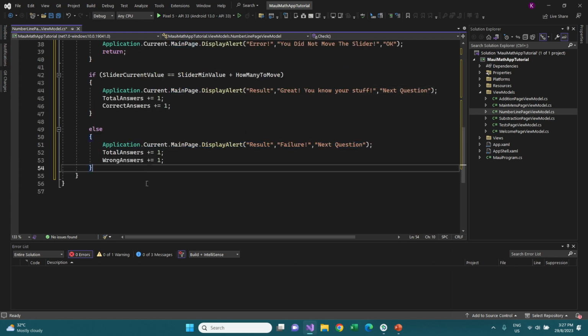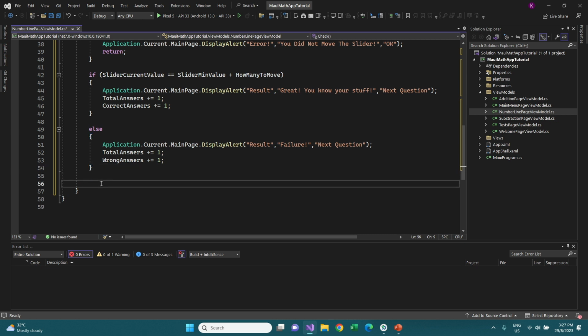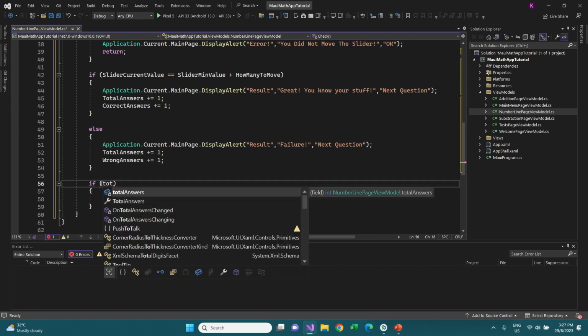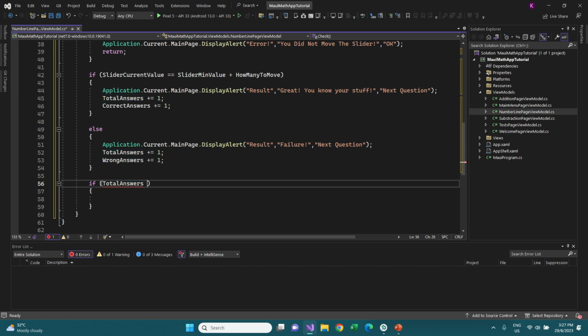So right now we can use Application.Current.MainPage to display alert his result failure in the next question, but we can't actually perform a check on whether he has passed or not, right? So to do this, we write another if statement, and we will say if the total answers is equal to 20, and then we use the and operator. There's an or operator, but we can just write and for now. Right now you don't need to use the or operator.